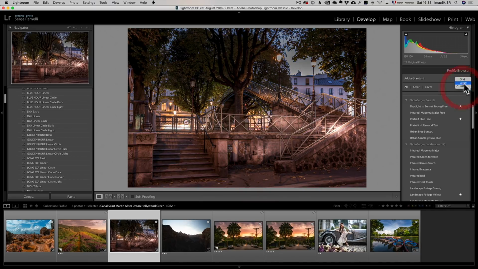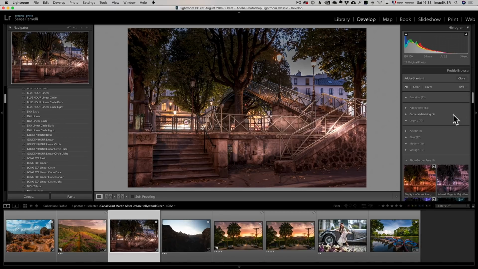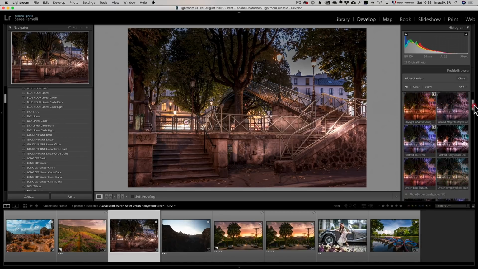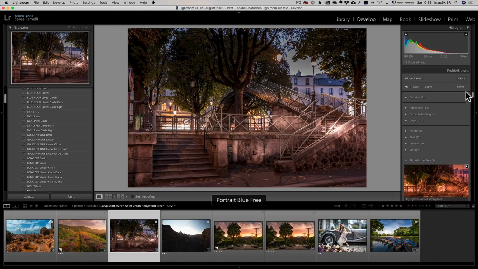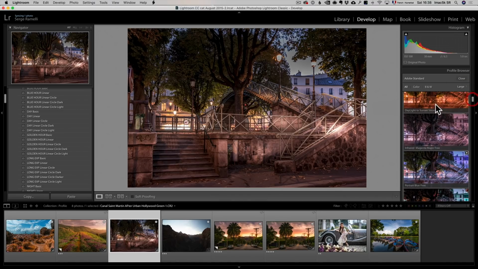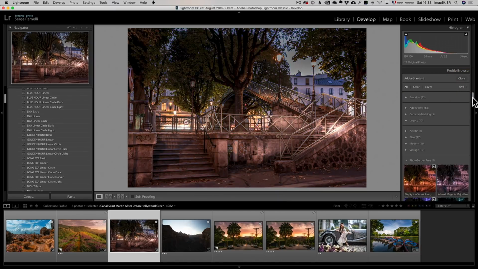And you can also go to grid, so you can see with the free pack right away how they're going to look. Or you can even go to large to see them in big. And as you hover, it's going to apply on the entire photo. I suggest you to work in grid mode. Grid mode is pretty cool.